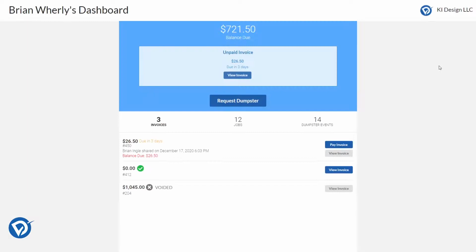So here's an example of a client's customer dashboard. We'll show them all their invoices, any previous jobs or dumpster events. So those are drop-offs, pickups. They'll have all that information for themselves. They can request dumpsters. They can view and sign agreements, invoices, you name it. It's all done through the dashboard. And this dashboard is mobile friendly.